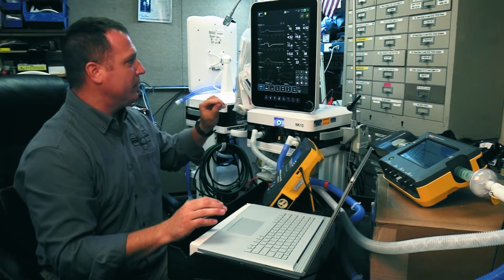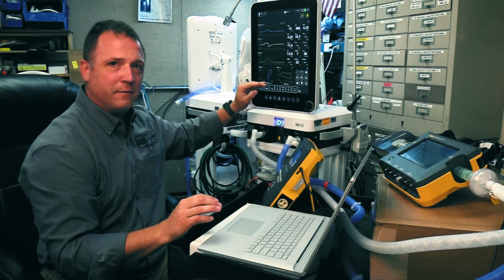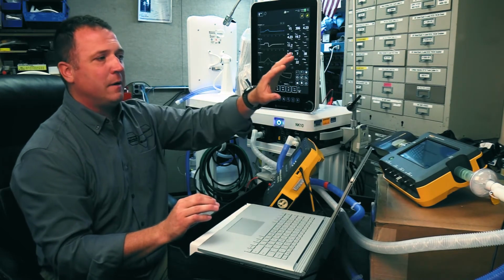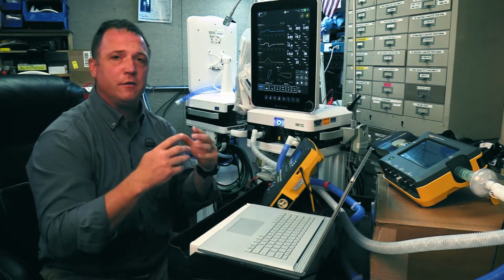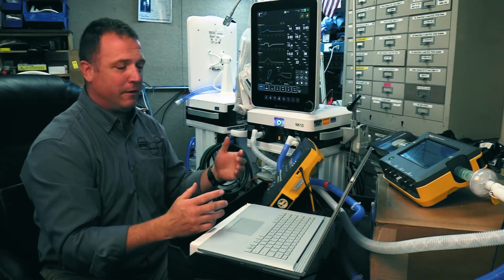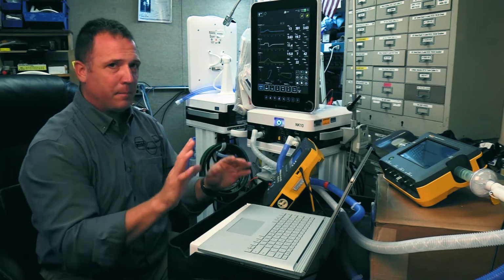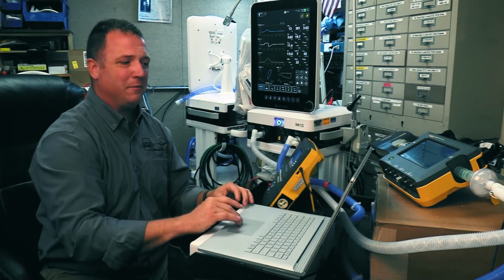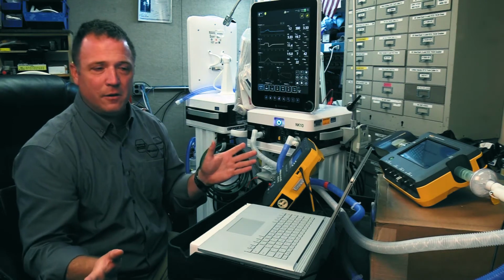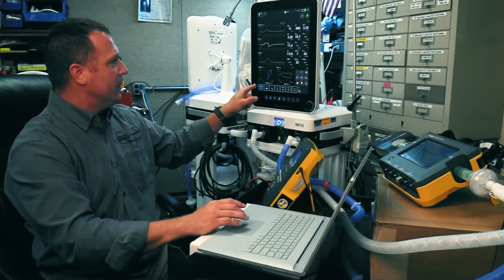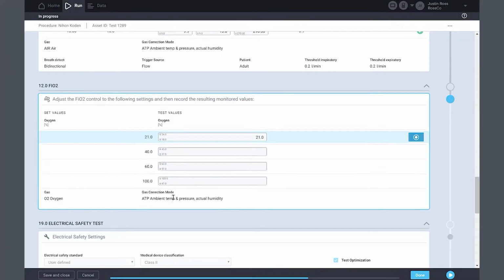Now to do that, I'm going to be adjusting the oxygen rates of my ventilator. So normally I'd have to go into my VT900A and tell it I'm no longer going to be using room air. I want to be using oxygen as my gas. But I programmed this into 1QA, so I don't have to do that. If I scroll down here a little bit, right here you can see it. The gas is O2 oxygen. The correction factor is ATP. Your technician doesn't need to do it. It's already programmed. So we're at 21%. My reading is 21%. I'm good.